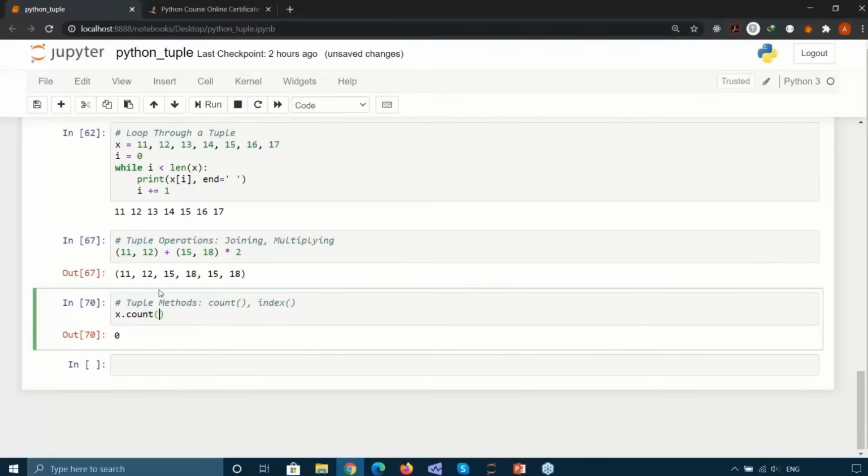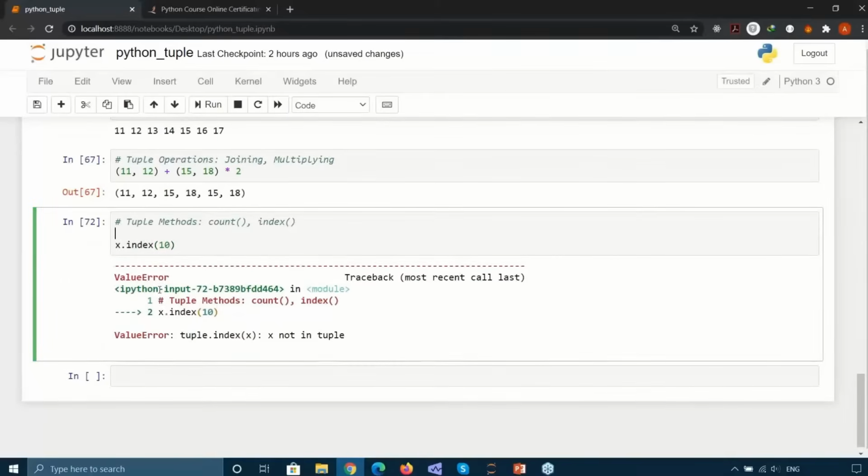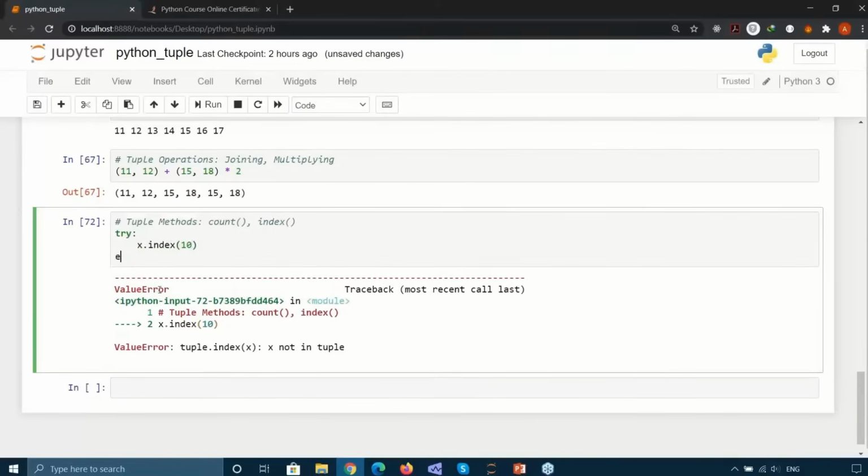But what if I want to check the index of 11? 0. And 10, it would throw an error. So x is not in tuple, this is an error. Again, you can go over these errors by using try and except.